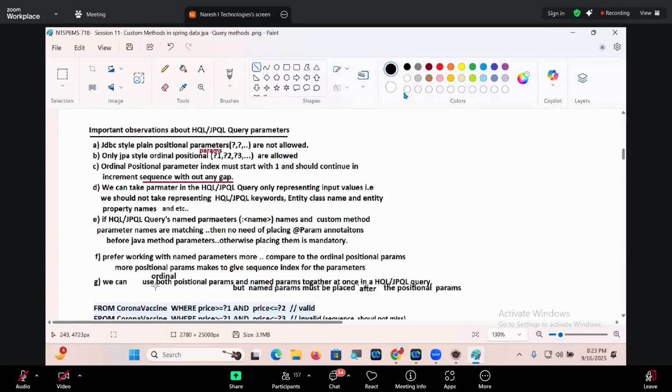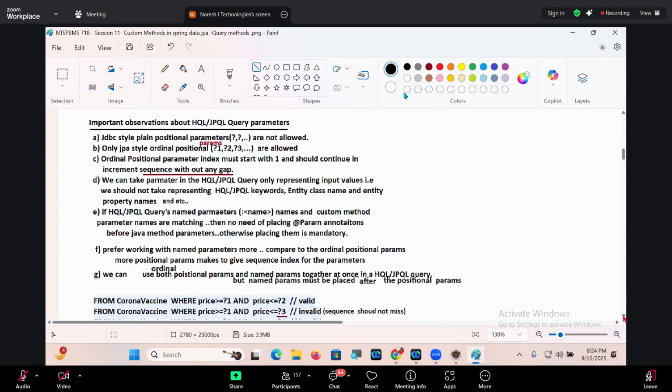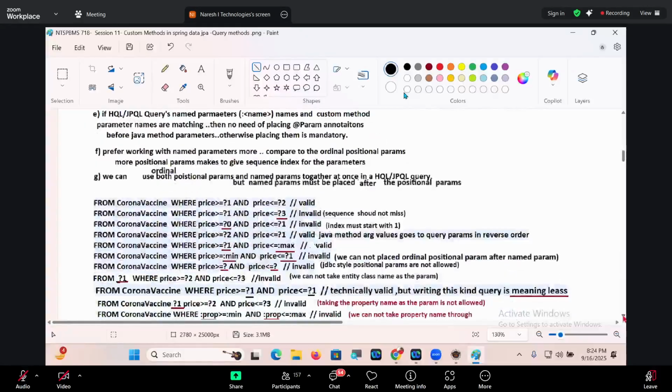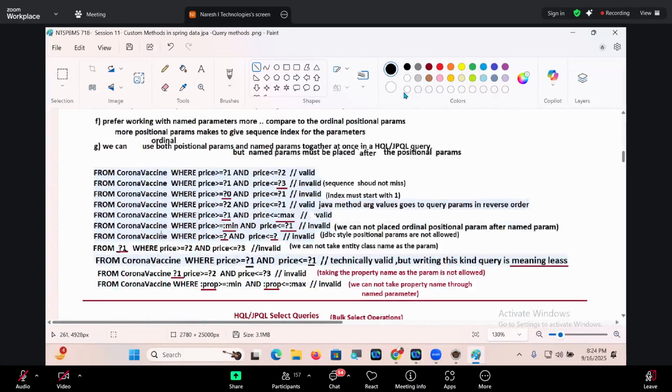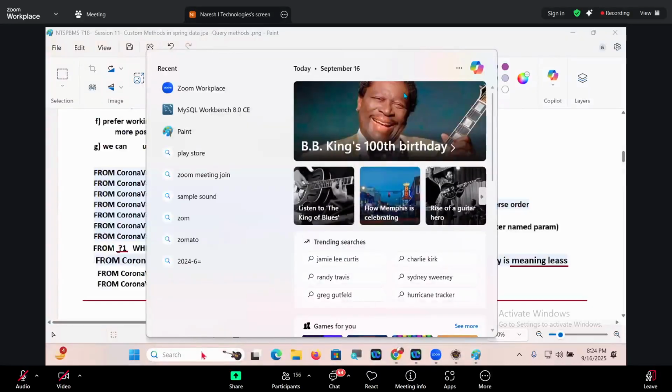You can use both ordinal positional param and named param together in one SQL query, but named parameter must be placed what? After positional param. Then there's no worry about syntax. Listen one by one and analyze. One minute. If I show, you will not analyze, you will read my answer.